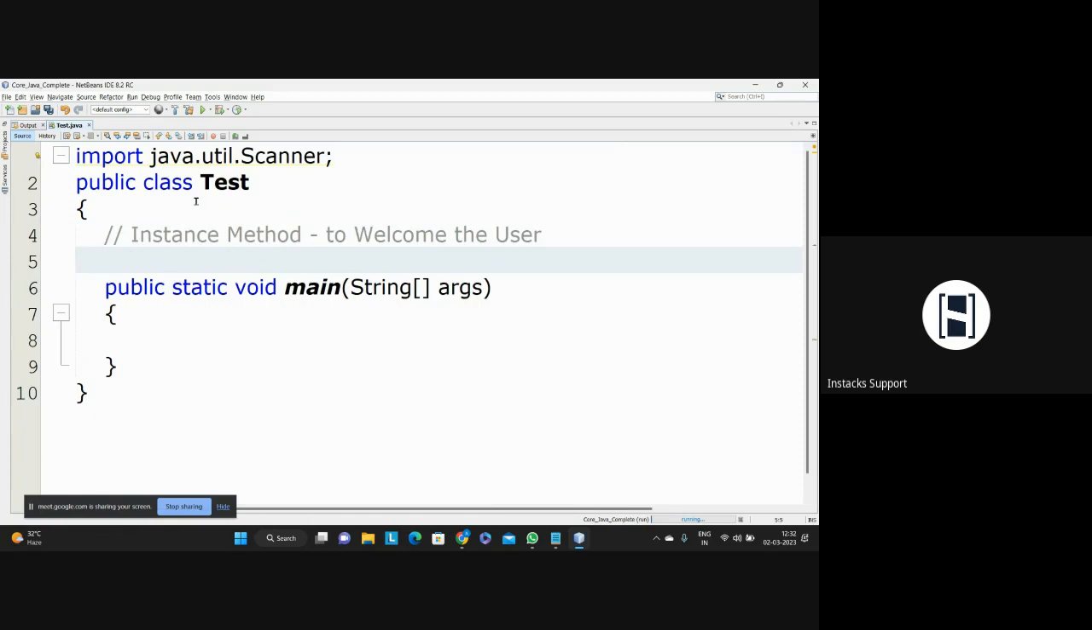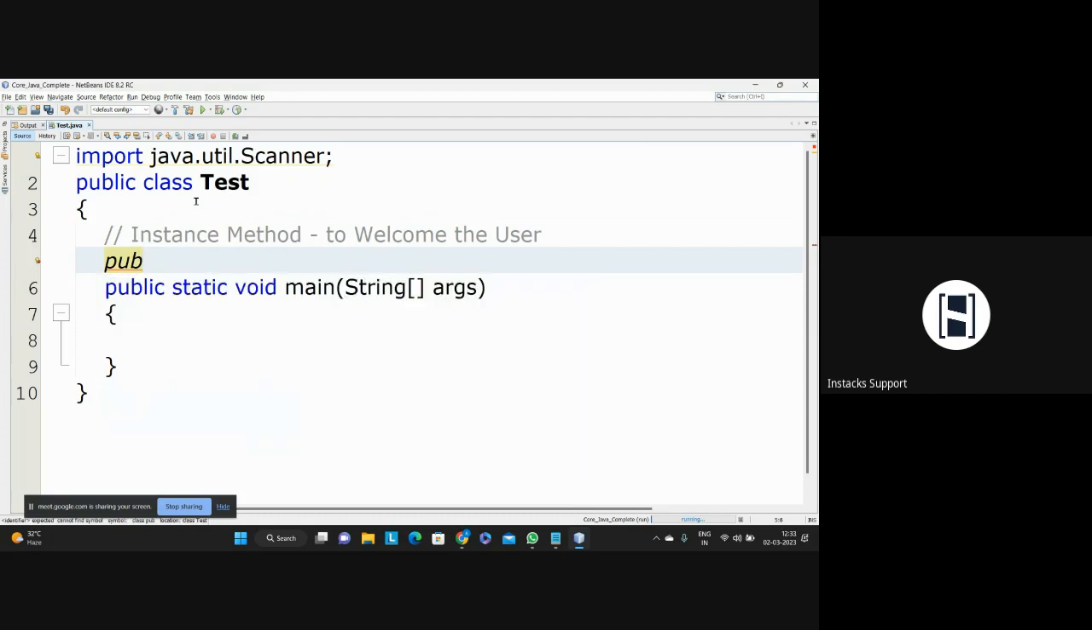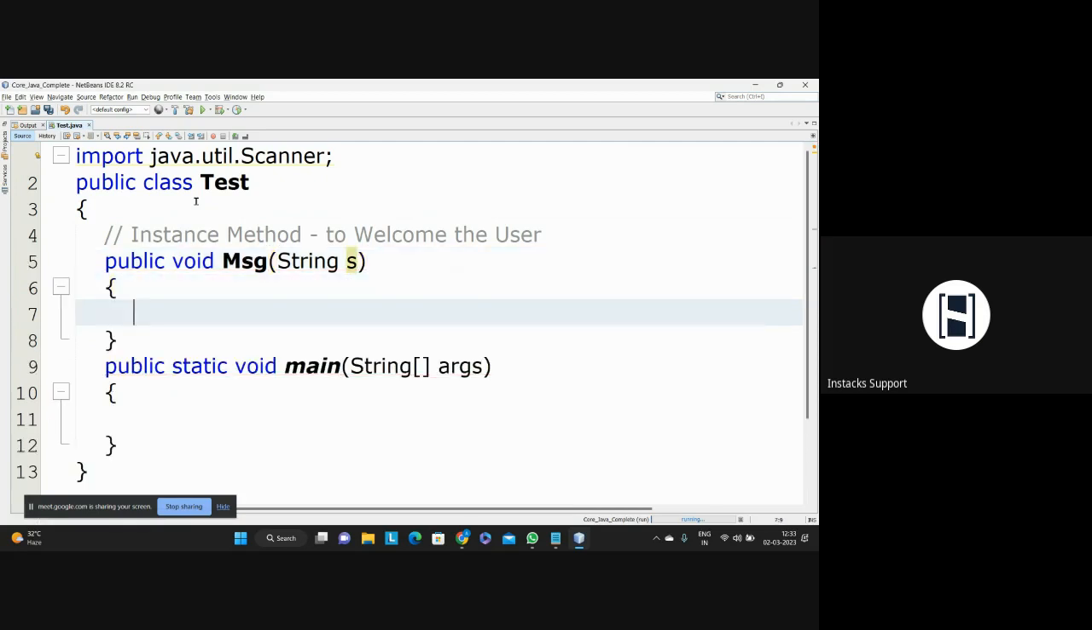Just a function to welcome the user. So I am saying public void. msg is the name of my function. It takes one string as a parameter.